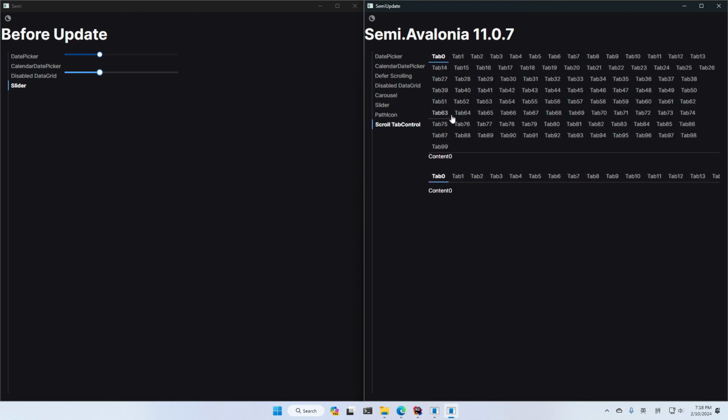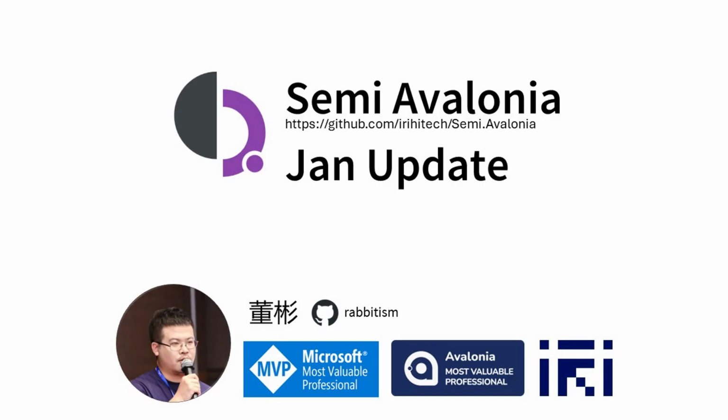Okay. Finally, we add a new theme for tab control, which is called scroll tab control. By default, tab control uses a wrap panel to display the header. Now in the new theme, it is placed in a virtualizing stack panel, as you can see, and it's in a scroll viewer, right? You can have a lot of tabs and you can scroll to choose them. So that's all for the Semi-Avalonia 11.0.7 updates.